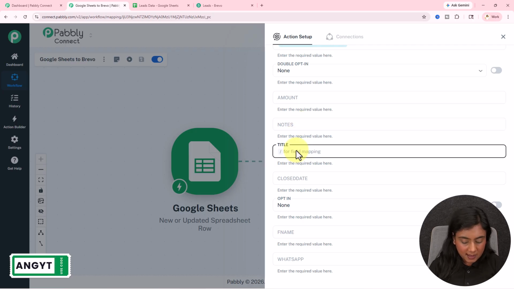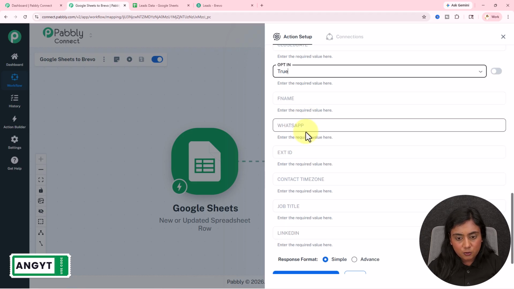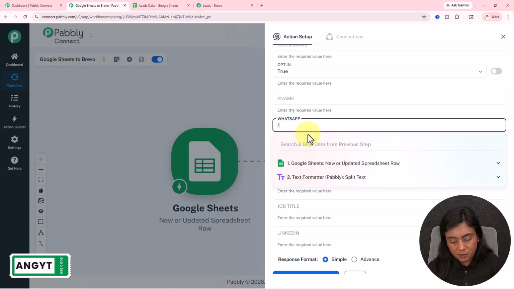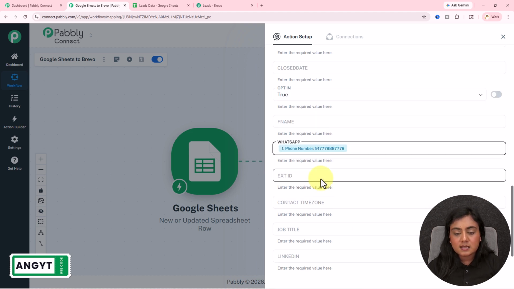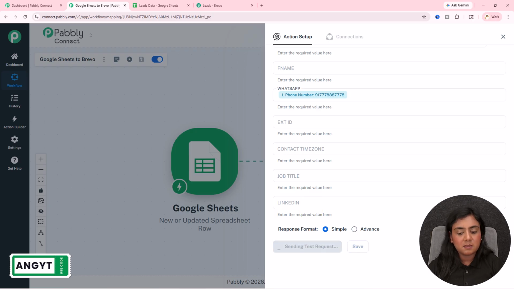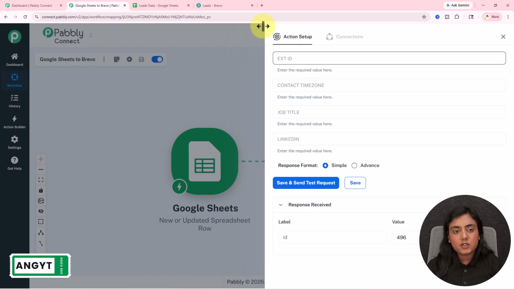Notes, no, I don't want that. For the title, I'll write over here as new lead. Now it is asking for opt-in. I will select over here as true. WhatsApp, I'll map the data of the phone number that I've received. So let me do that. Then it is asking for all the other things which I do not want, so I'll skip the part and click on this save and send test request button where I've received this ID, which is a positive response.